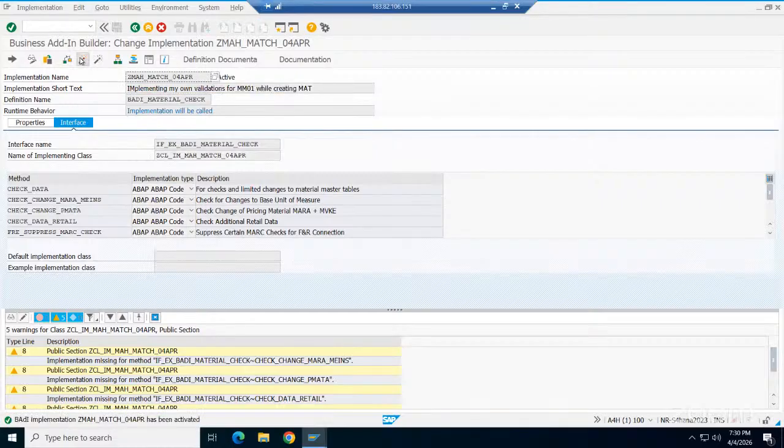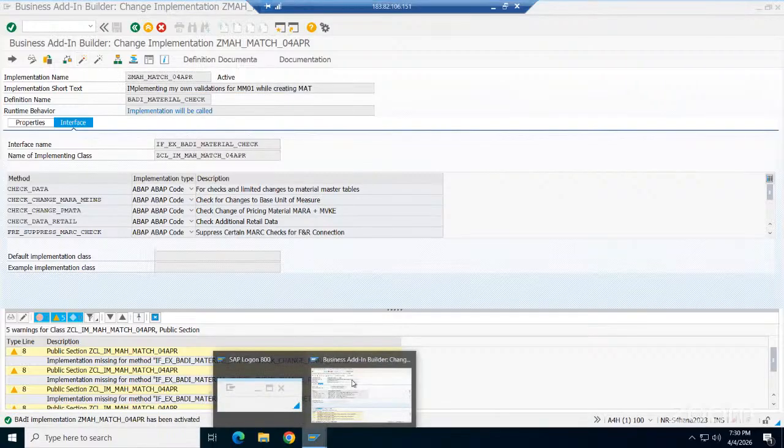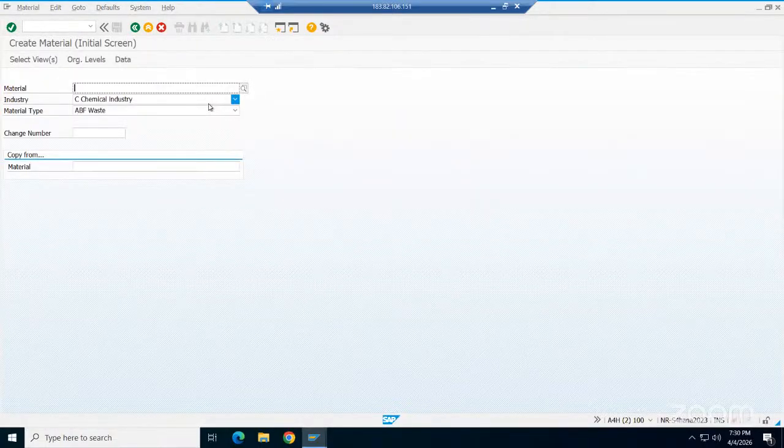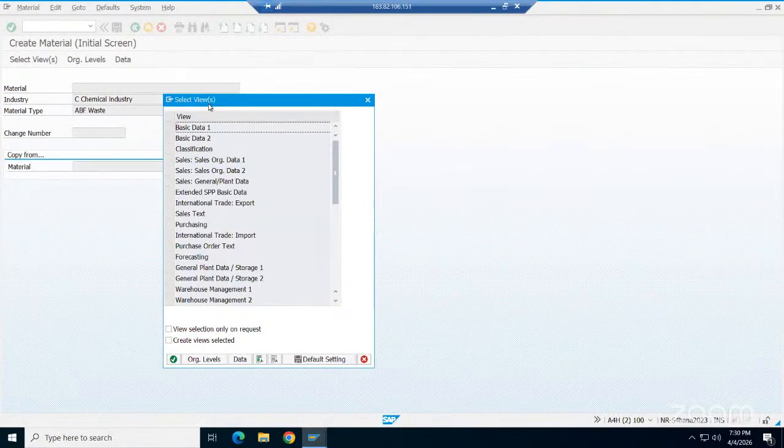Okay, now I'll create a new material. Okay? I'll go to MM01. So till now it has not triggered, which means this is not the scenario for this. For these steps, that BAdI is not useful.